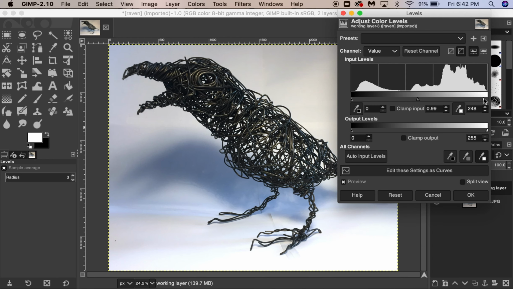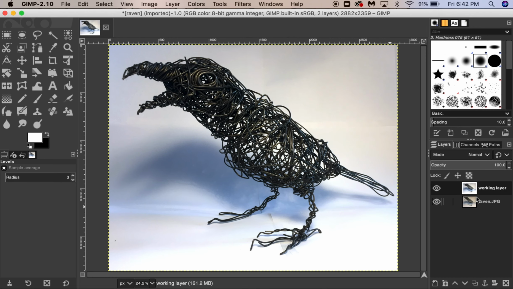I can tweak things a little bit. I might pull this white up just a little bit more. Maybe I'll add back in just a little dark so it doesn't feel washed out. But that looks pretty good. And once I get it where I want it to be, I'm just going to click OK. And now I have a photo that looks so much whiter and cleaner than it did before.